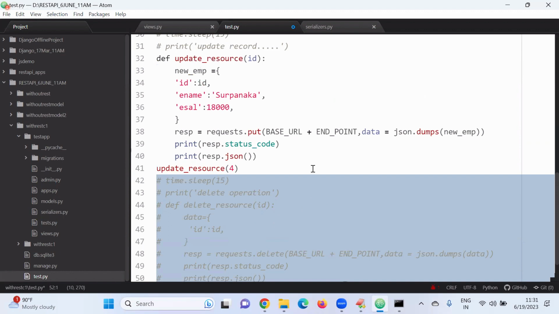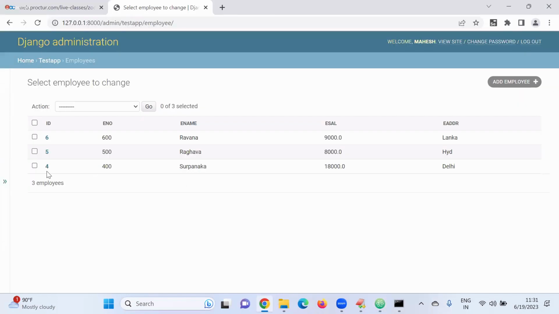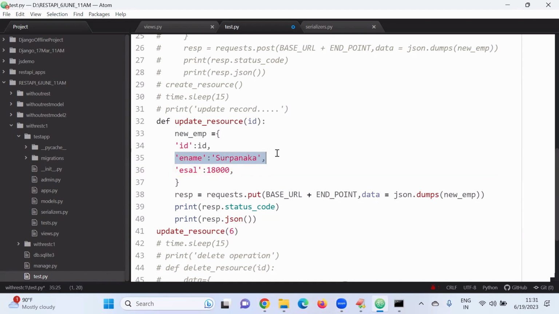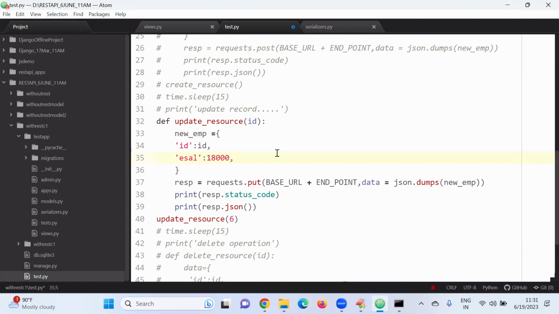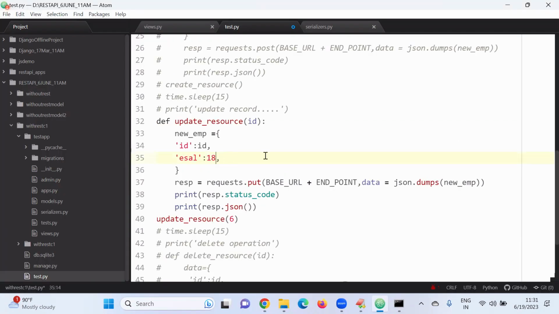Update. Which resource do I want to update? The fourth one, or else the sixth, Ravana. Observe carefully, ID sixth one. Yes, the sixth one. I want to update only the salary. Ravana's salary, how much is he having? 9,000. I want to update his salary to 10,001 rupees.